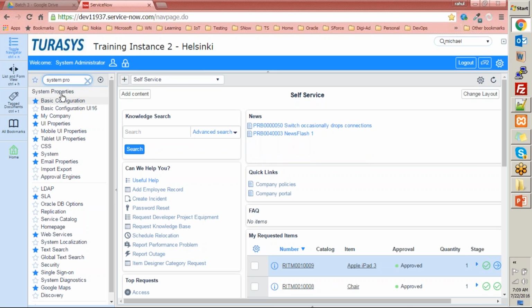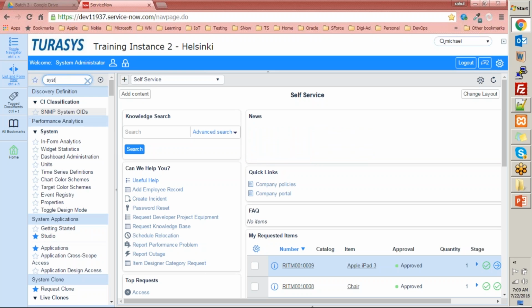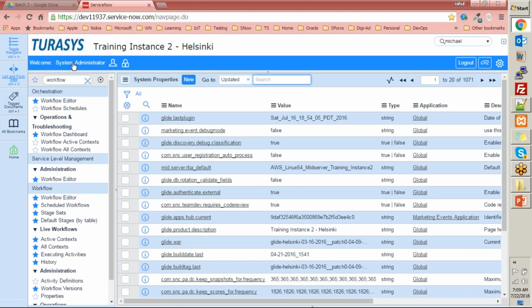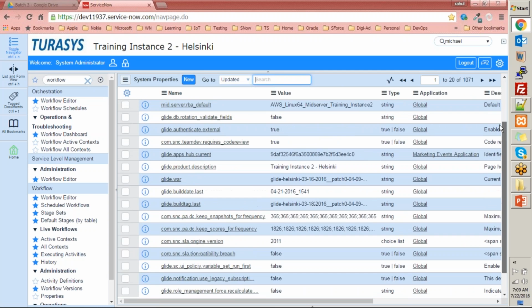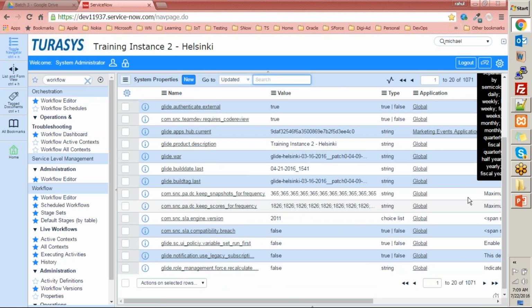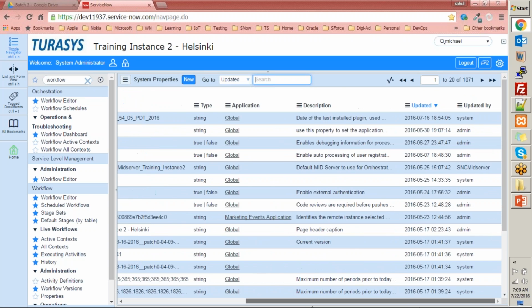For example, this system properties, this is an application. There will be a table associated to this application, right? And the table is sys underscore properties. So this is the table, right? And to access this table, if you know the name of the table, you can type in sys underscore properties, and you can do dot list. The moment you do that, it will open up a list of records here and show you all the properties from the system properties table, right? So this is how the table will look like.